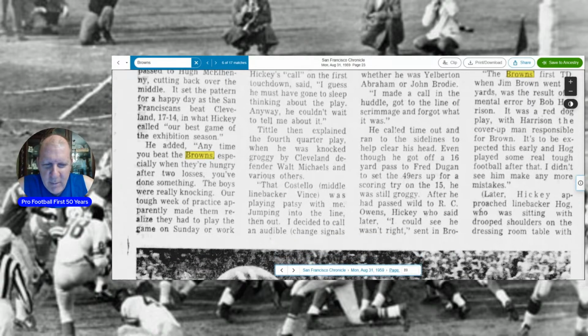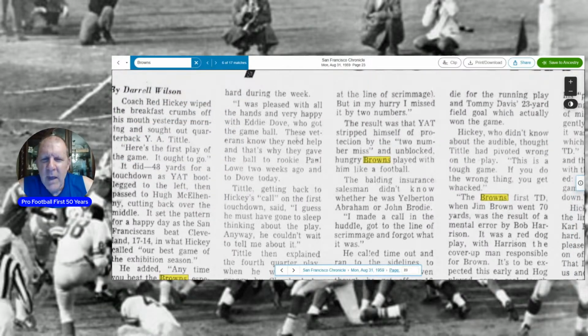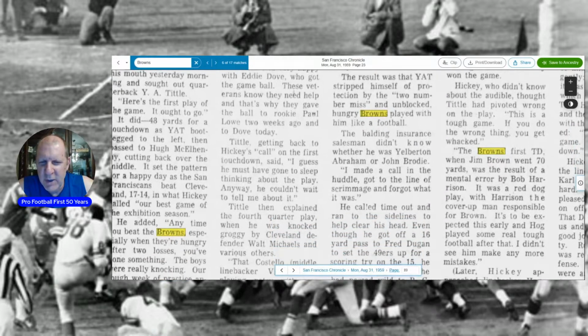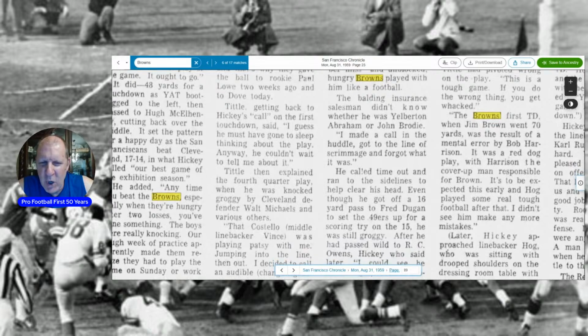"That Costello, middle linebacker Vince Costello, was playing patsy with me, jumping into the line, then out. I decided to call an audible, meaning change the signals at the line of scrimmage. But in my hurry, I missed it by 2 numbers." The result was that Wyatt Tittle stripped himself of protection by the 2-number miss, and unblocked hungry Browns played with him like a football. The balding insurance salesman didn't know whether he was Yelberton Abraham or John Brody. "I made a call in the huddle, got to the line of scrimmage, and forgot what it was."